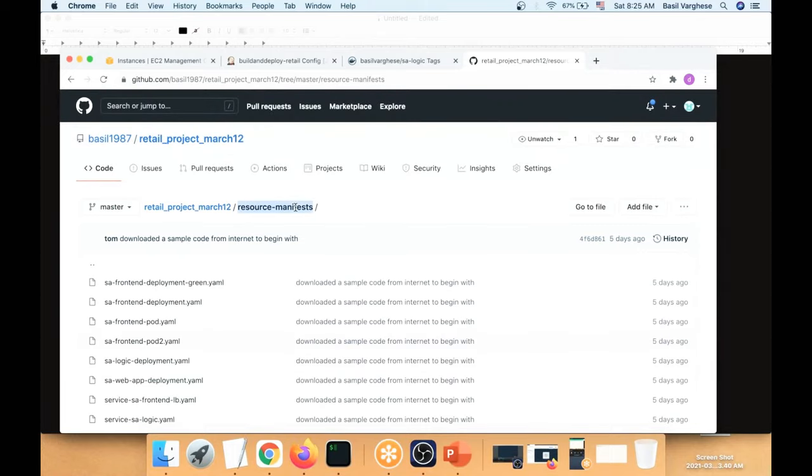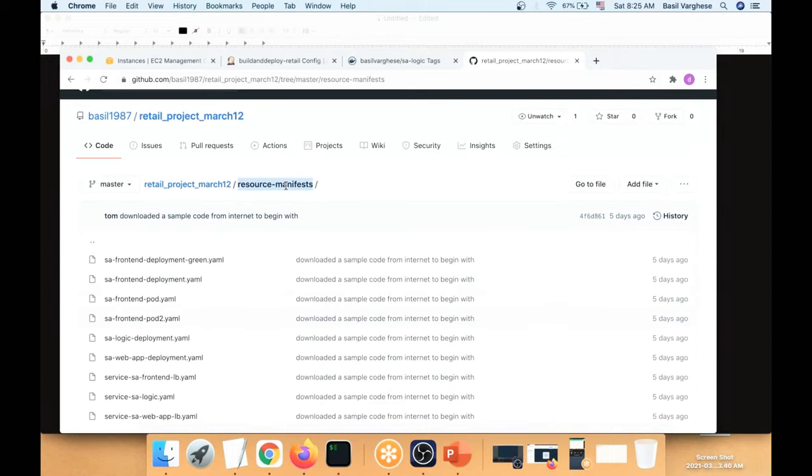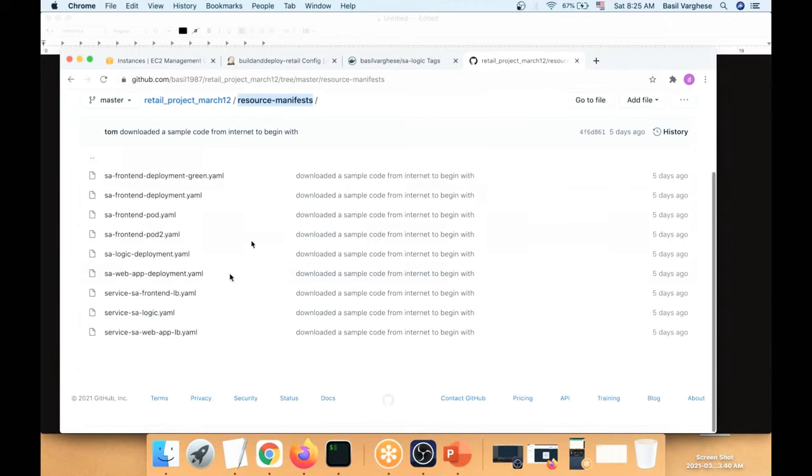What I am trying to show you here is that if you look into the resource manifest folder of the project, you will find a number of YAML files, and these YAML files contain the instructions to deploy your software application into a Kubernetes cluster.